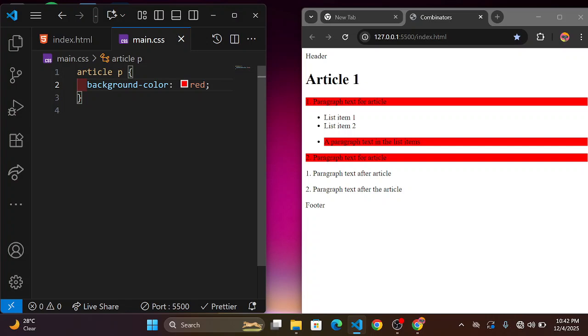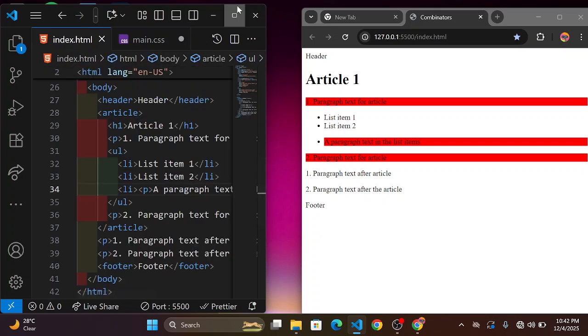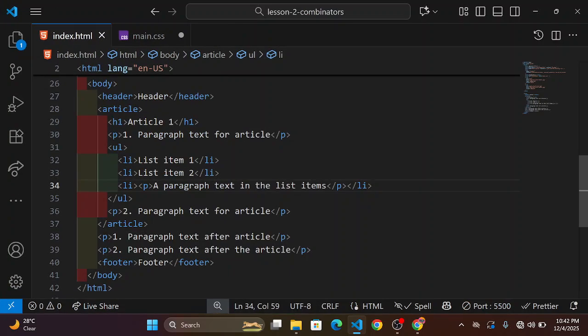The next combinator we'll talk about is the direct child combinator. So back to our HTML code. Now, the same P elements. Let's find the ones that are direct children of the article. So this P element right here is a direct child of the article. Now, sorry, this P element right here also is a direct child of the article.